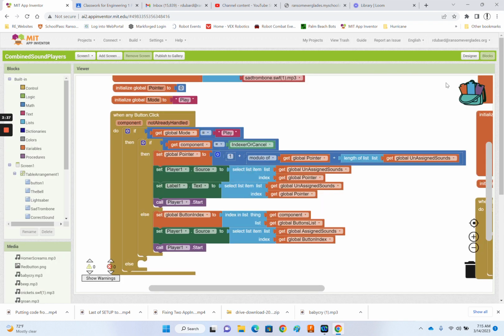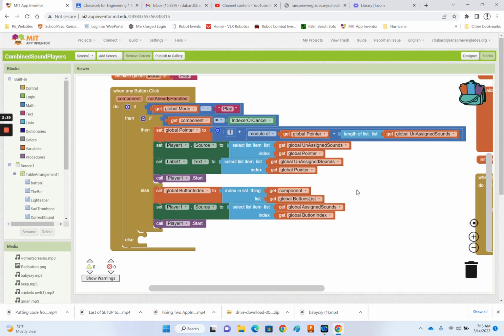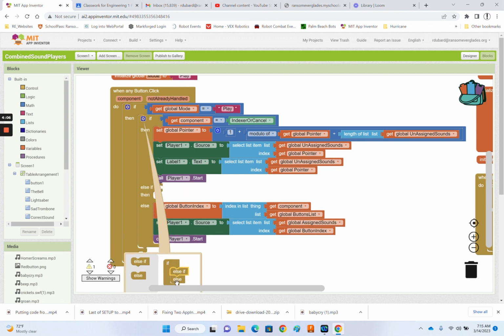So let's go back over here to our blocks. We have an if then here with an else. We actually have another button we've added now, so we've got to handle the other button. If the component is the index or cancel button, then we'll just play the next sound. If it's not, then we're doing this button. Well, we need to handle this third thing. If you look at the blue dot here on your if then, you can add something called an else if. And we put that between the if and the else.